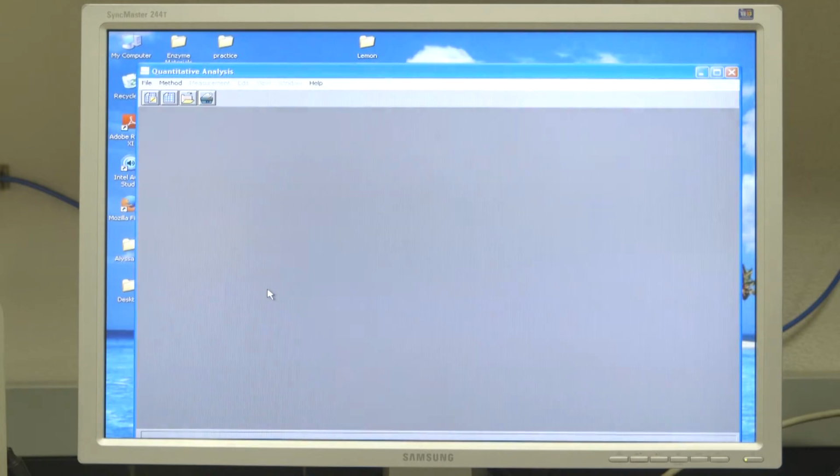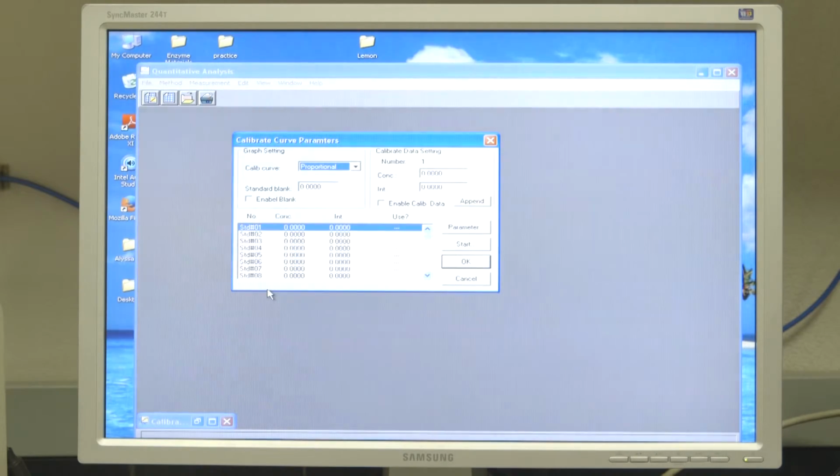It will close that box and it will open up a new window, the calibration curve parameters. Here you have a few options for what kind of calibration curve you want to make. You're going to want to make sure linear is selected, make sure that enable blank is not selected, enable calibration data is also not selected. From here you can input the information about your standards that you'll be using for your calibration curve. In order to do this, you simply select the standard that you wish to change, enter in your concentration, and click the append button, and it should add it to the list.